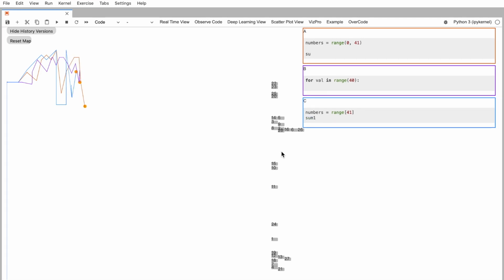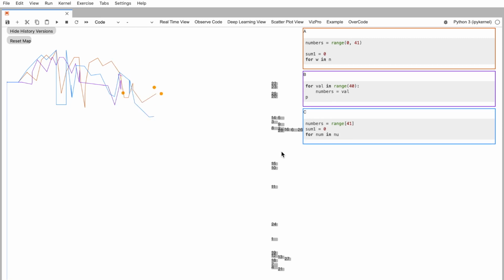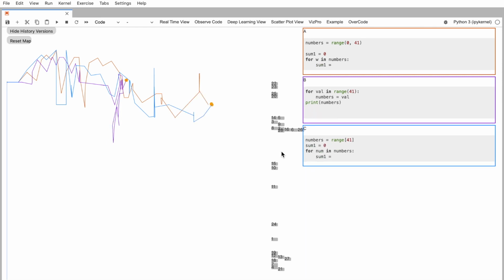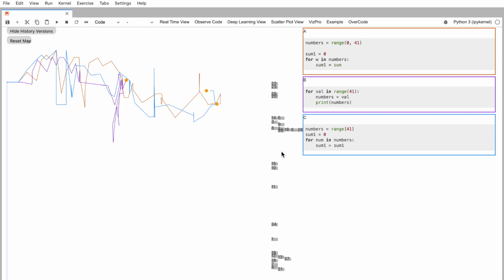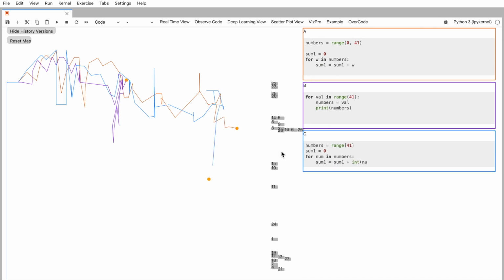In this example, the programming problem is to create a list of numbers ranging from 0 to 40 and calculate the summation of the list. As students A, B, and C work toward the solution, their dots are moving from left to right. After a while, student A comes up with the correct solution using approach 8, and student C gets very close to approach 24, while student B is still very far away from a successful solution.